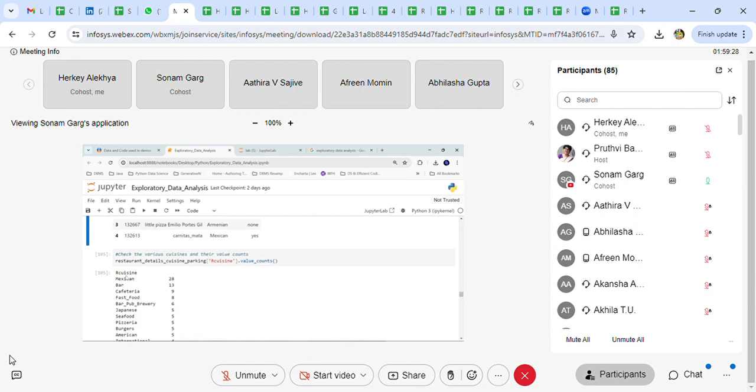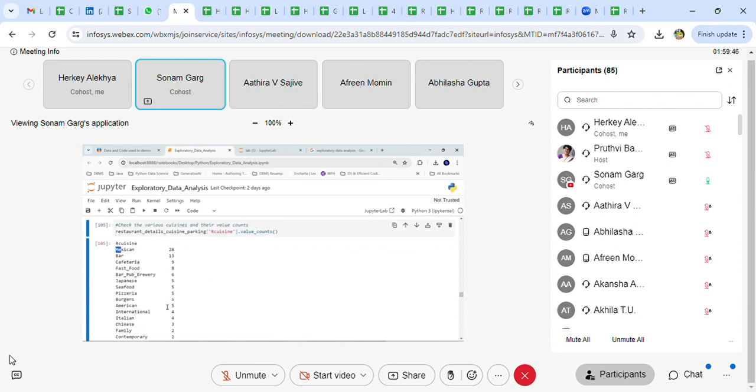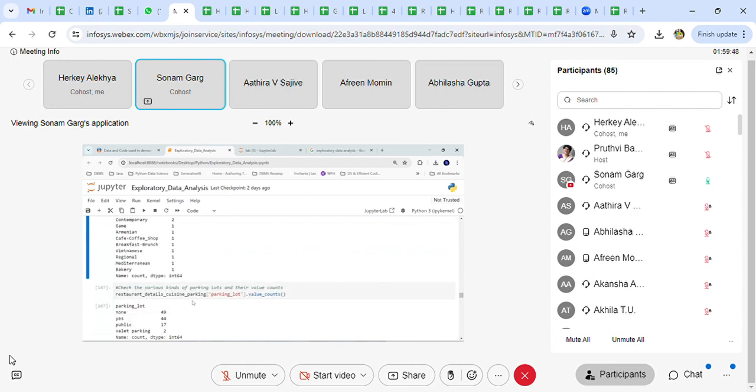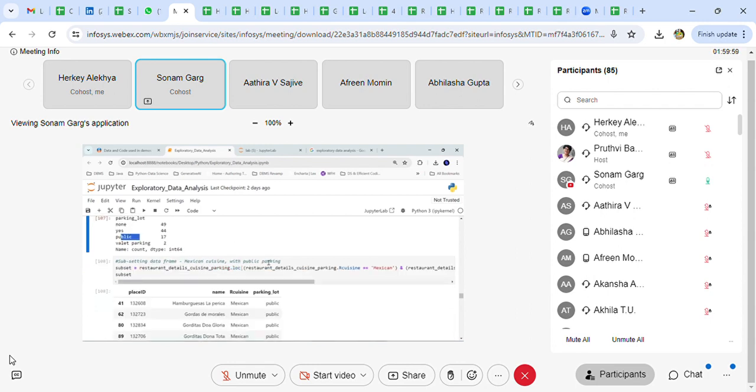Different types of cuisines and their frequency of occurring in the table, or how many times they are appearing in the table. Mexican was ordered 28 times in this table. That's what, only one time regional cuisine was ordered in the whole data set. Similarly for parking lots, the value counts of the parking lot: how many none, how many yes, how many public. Earlier also we have used this value counts, you have seen.